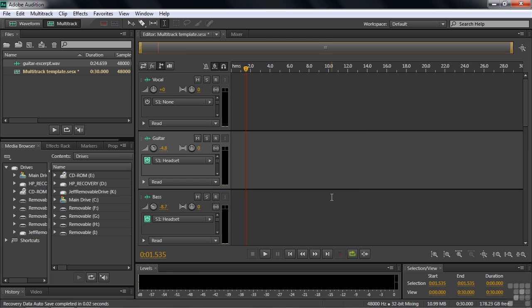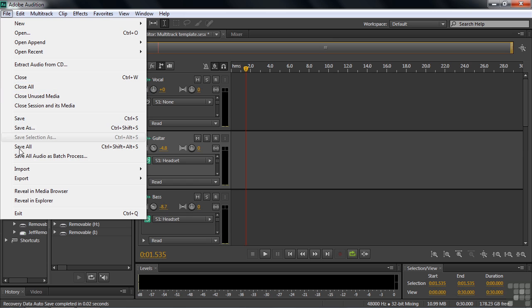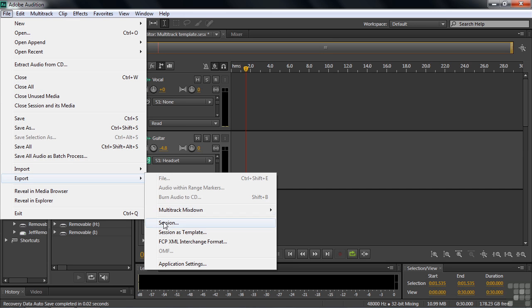So the place where you do save a multi-track session is kind of counterintuitive. It's under the File menu. File, Export, Export Session as Template. You may sort of forget how you can save a template, but this is the sort of convoluted route you take to save a multi-track session as a template. File, Export, Session as Template.